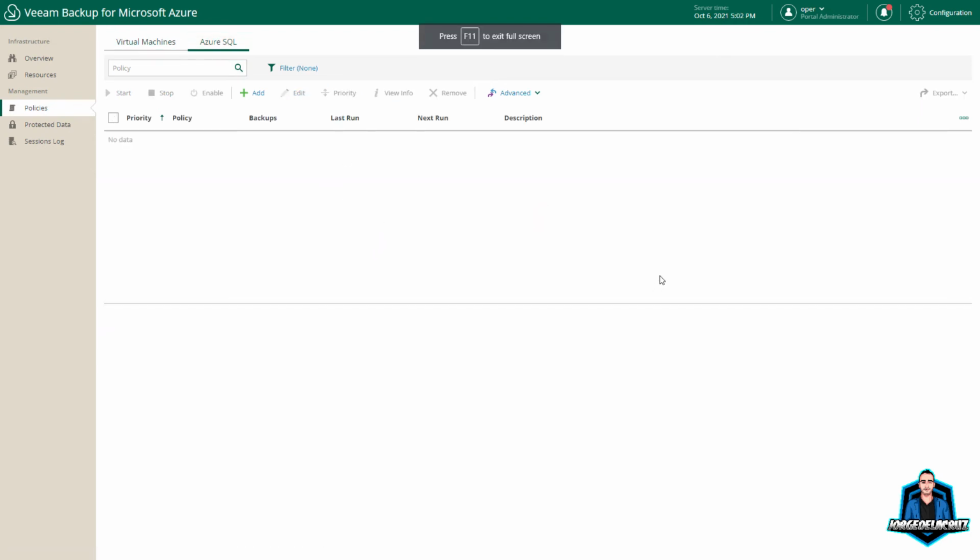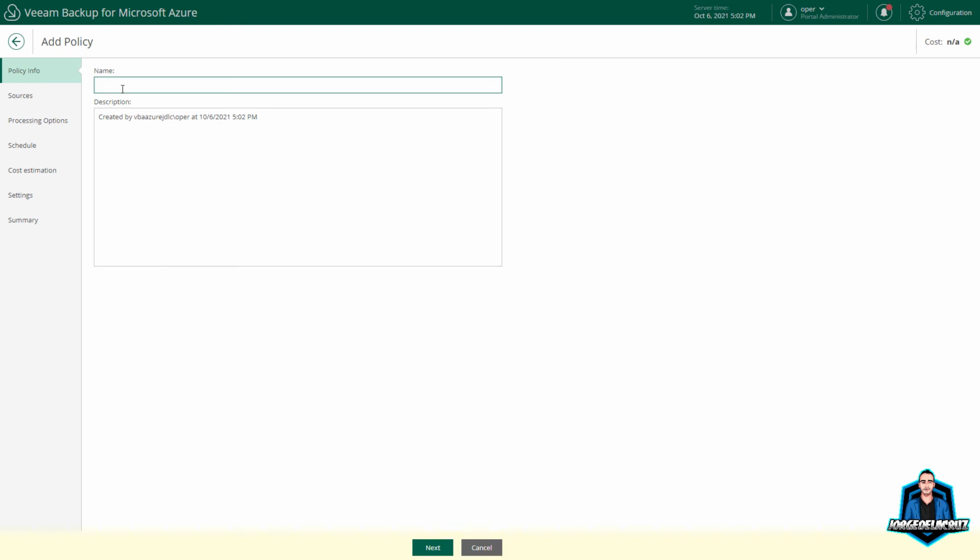Now, what we can do on Azure SQL, let's go ahead and create a policy for Azure SQL. This is completely new in version 3 of Veeam Backup for Microsoft Azure. So go in that, let's put here a name of the policy, VBA Azure SQL. That looks good to me.